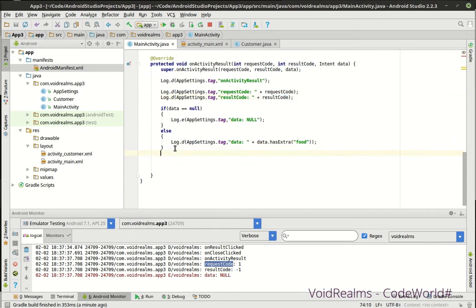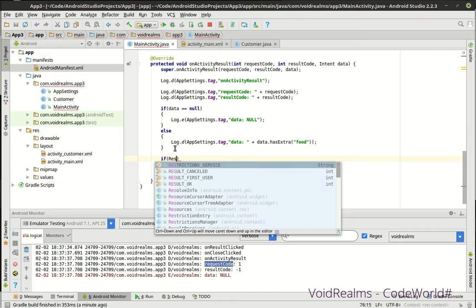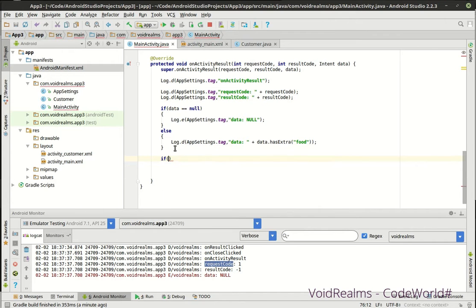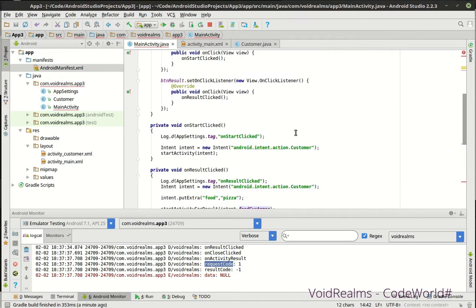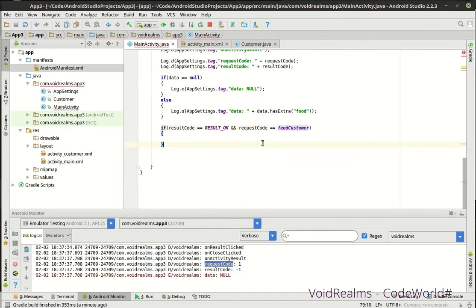So we're going to say if result, wow, I cannot spell, result code equals result OK, and request code equals, oops, what did we call that pesky little guy? Feed customer, that's right. So if we had a result of OK and the request was feed customer, then let's do something here.